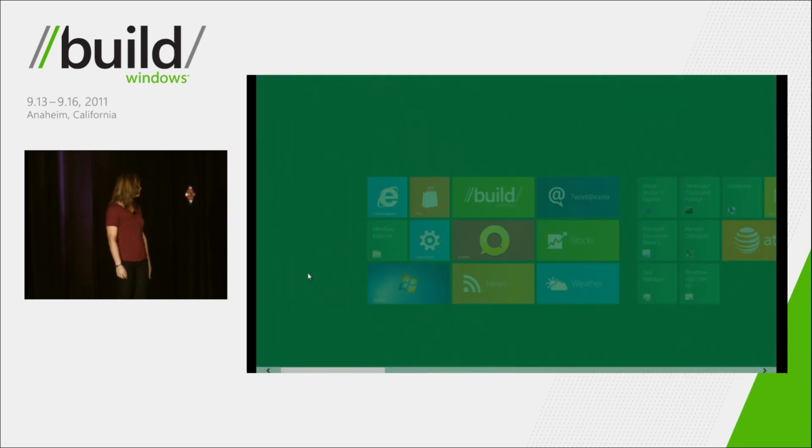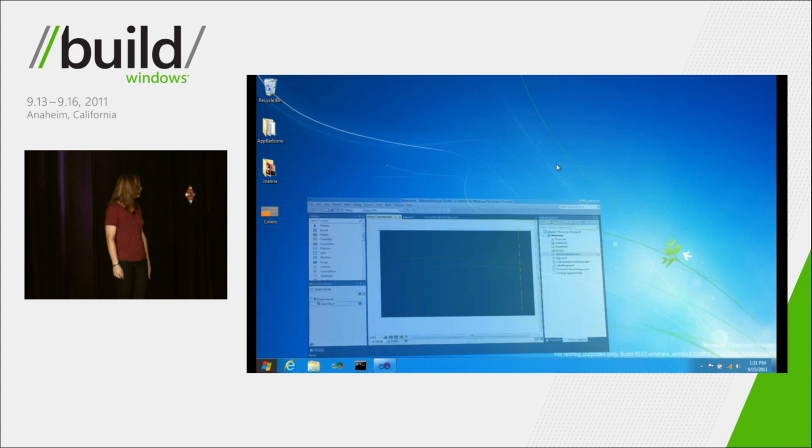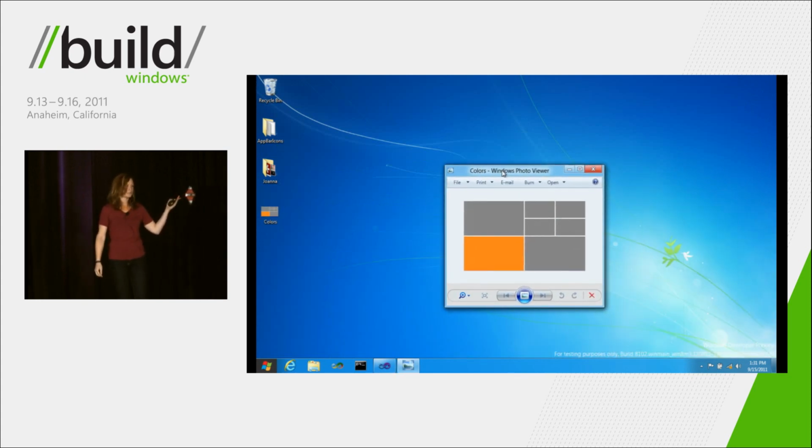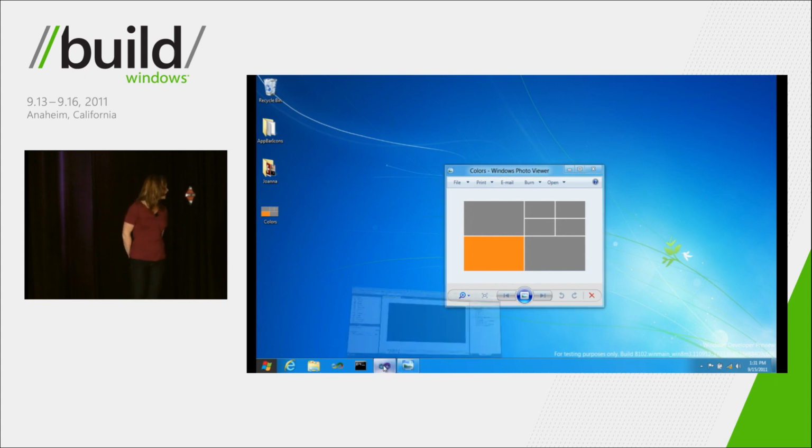On the desktop, right here. Oops, let me just minimize this guy, right here. So that's just a simple picture of what we're going to build out next. So we'll go ahead and go back into Visual Studio.